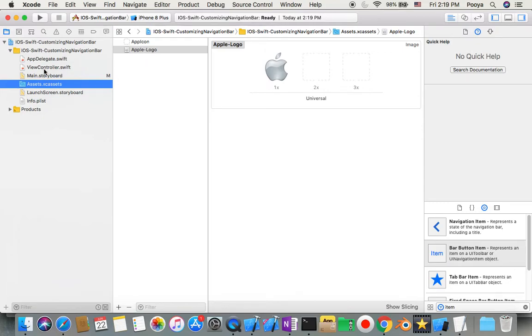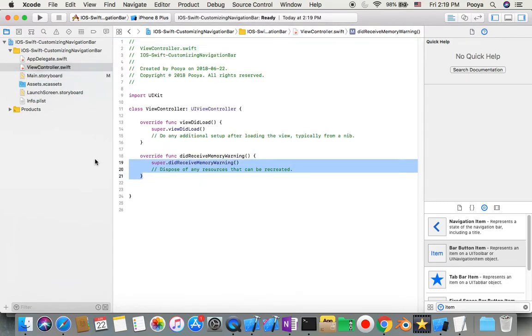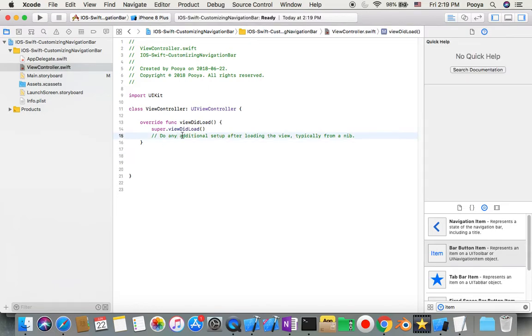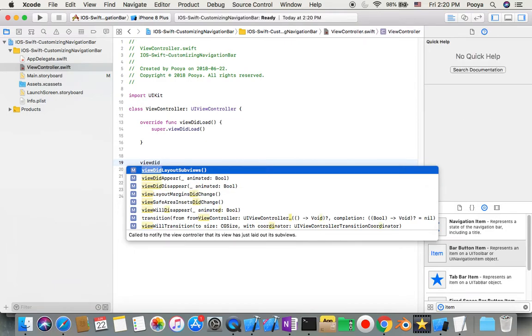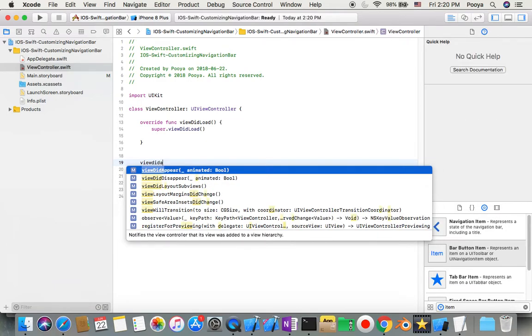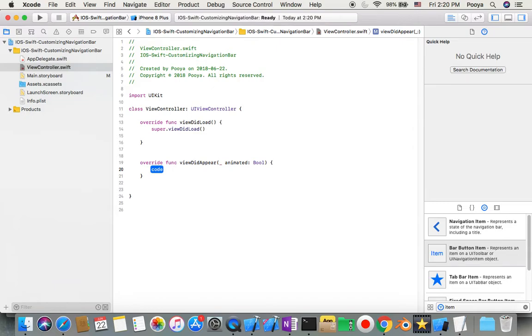Okay, so I'll go to the view controller now. I remove this one. Also remove this one, and I can start coding now. So yeah, in viewDidLoad, actually we don't do anything. We will add the function viewDidAppear. Yes, we will override this function.